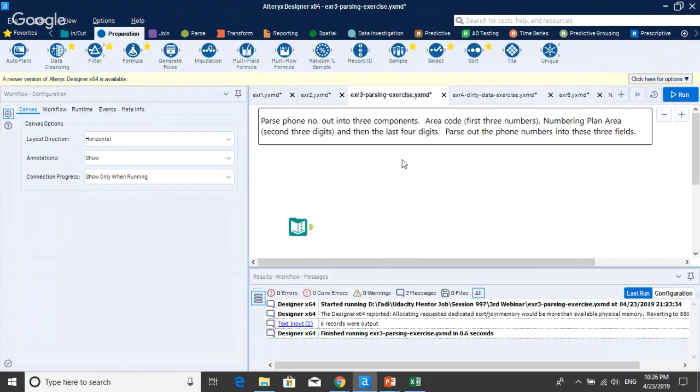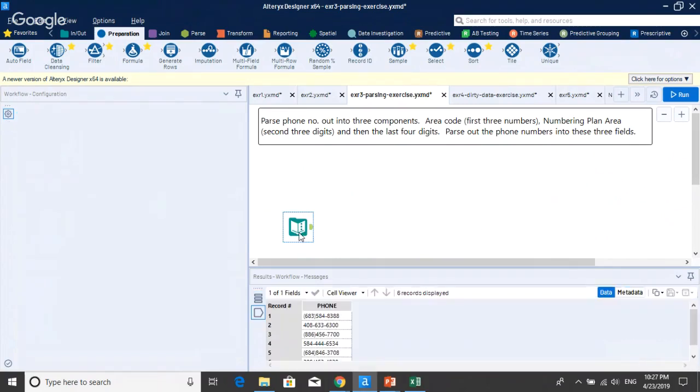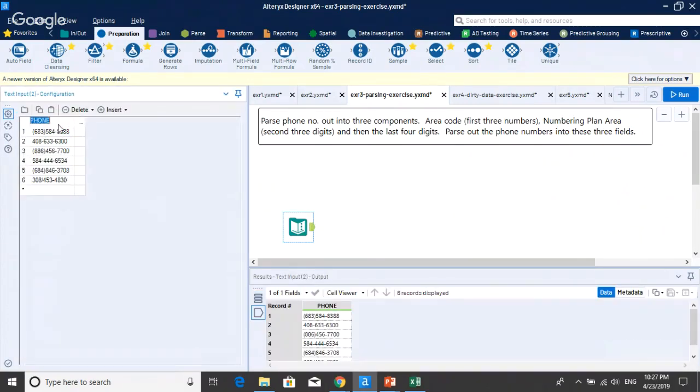We need to parse the phone number over here into 3 components or 3 fields. Area code for the first 3 numbers, numbering plan area for the second 3 numbers, and the last field for the last 4 numbers. So 3 numbers, 3 numbers, and then 4 numbers. We need to create 3 new columns here.